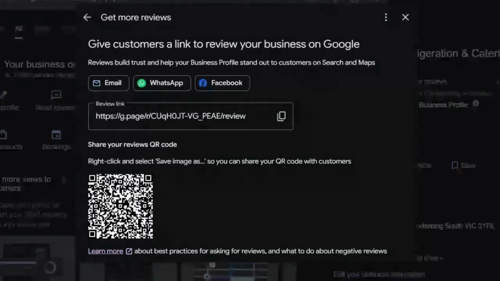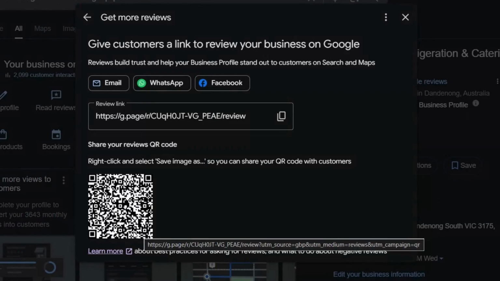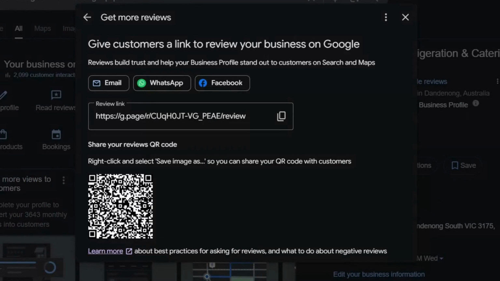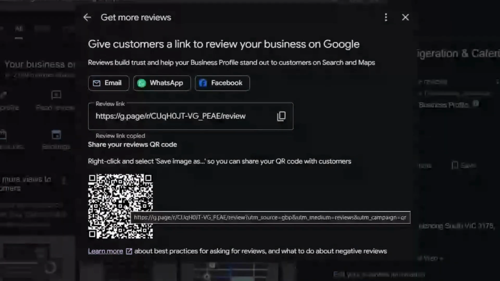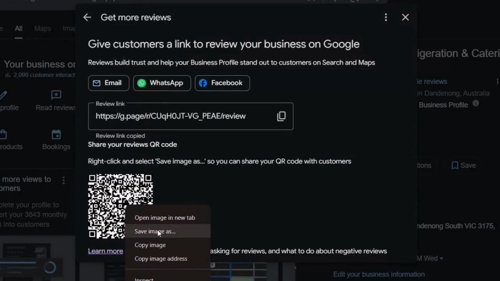Now scroll down because this is the part most people miss. Google has already made you a QR code. You don't need to go and generate one. Right-click on the QR code here and click the Save Image As option. And you've got a file you can print. One thing to remember, each business location has its own review link and QR code, so make sure you use the correct one for each location.